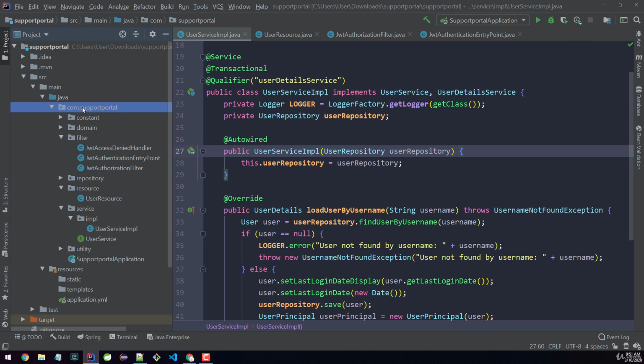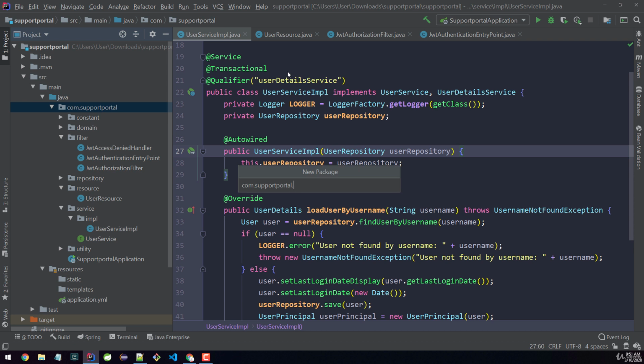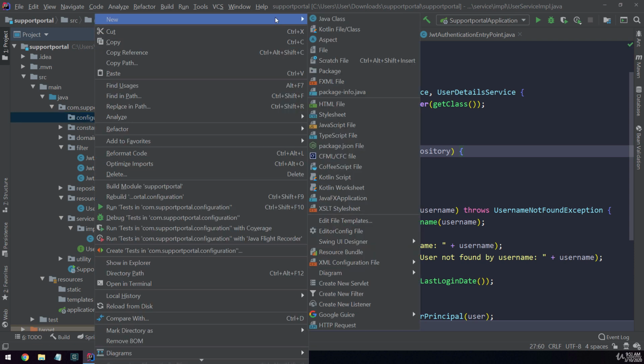So let's go over to the main package and then create a new package. I'm just going to call it configuration. And then in that configuration package, I'm going to create a new class. I'm just going to call it security configuration.